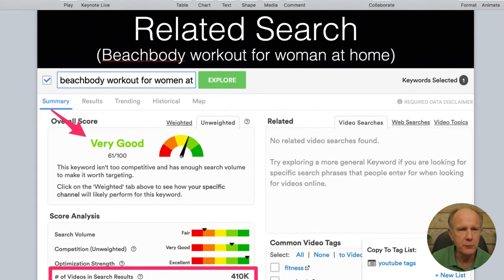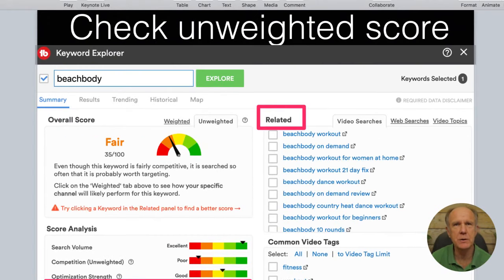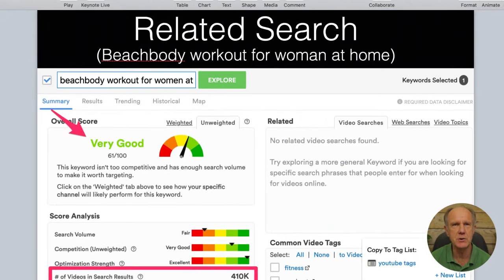If I look for related searches, like here we got Beachbody workout for women at home, I go for that related search. Then I got very good, 61 out of 100. So that's probably a good sign that this particular keyword phrase, what's called a long tail keyword phrase, is actually a good one to go after.